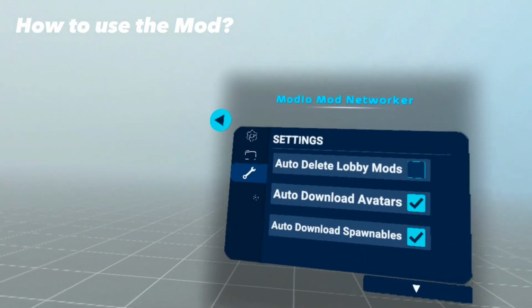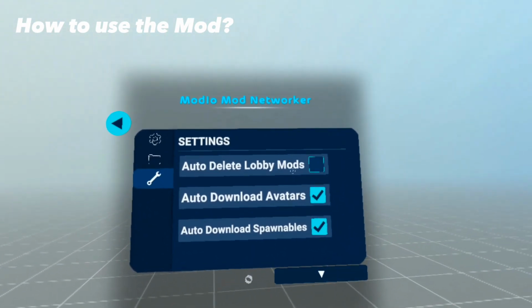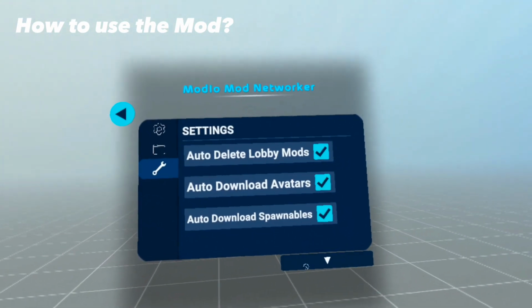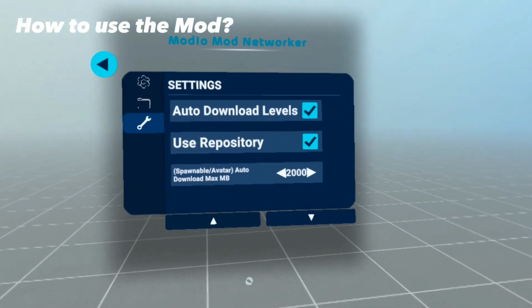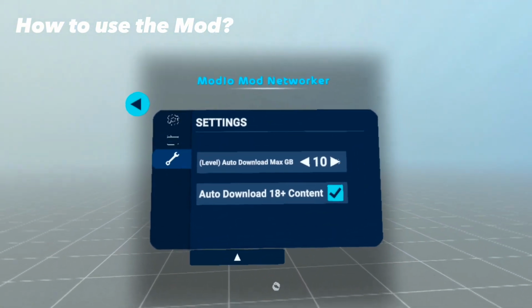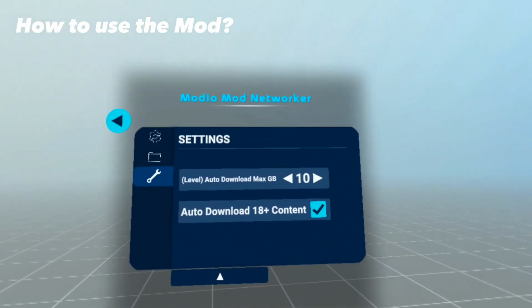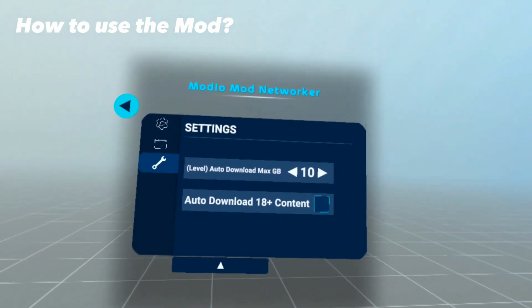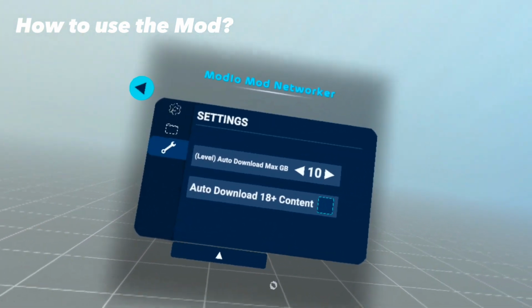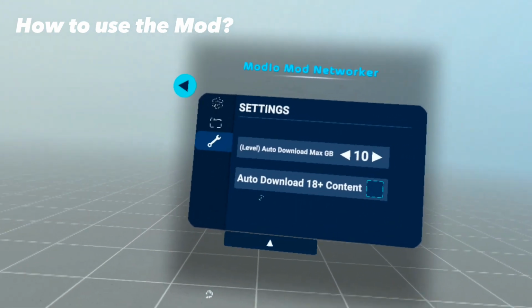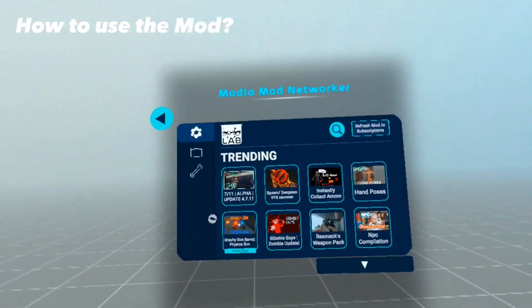Now, I suggest going to your settings and selecting auto delete lobby mods, setting this to the max it can go. And also you can select this if you want to. I don't know why I had that selected. I'm not done explaining things just yet.